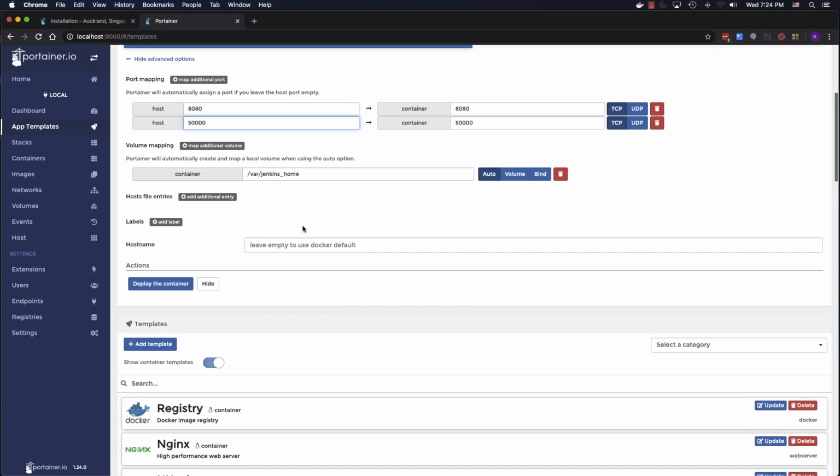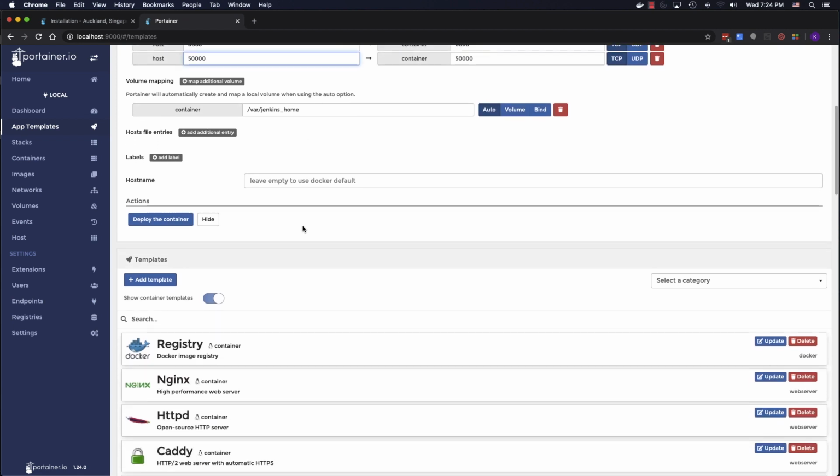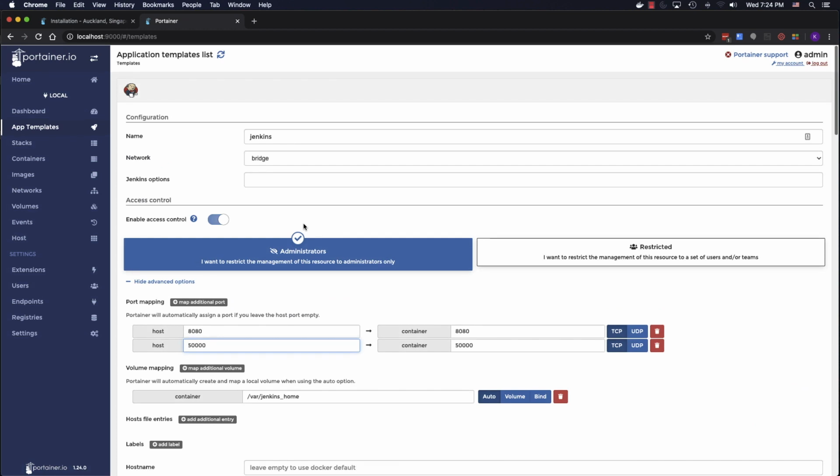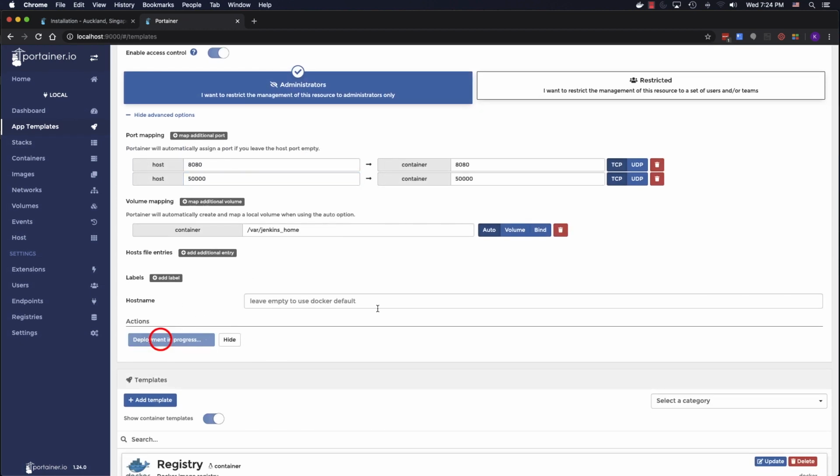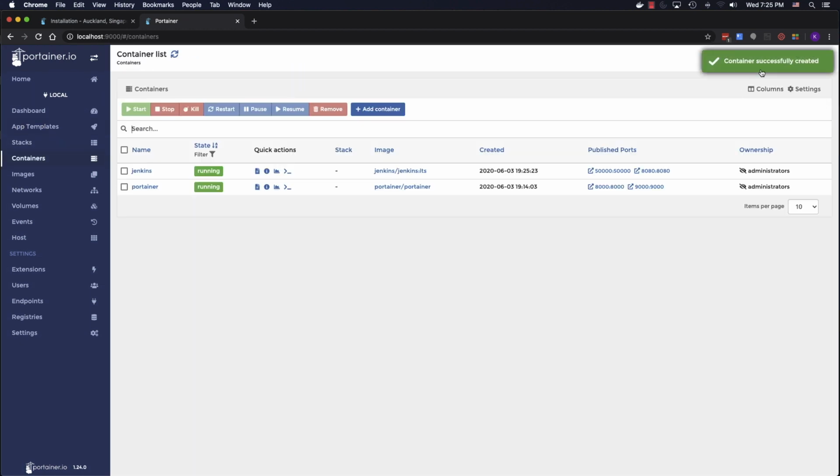Okay, the volume mapping is going to set it to /var/jenkins_home. That's fine. I'm not going to add any host entries. So let's go ahead and deploy this. There it goes, container successfully created. And now it brings us to the container list, and we see Jenkins. The state is running. We can see that it's published the ports 50,000 and 8080.